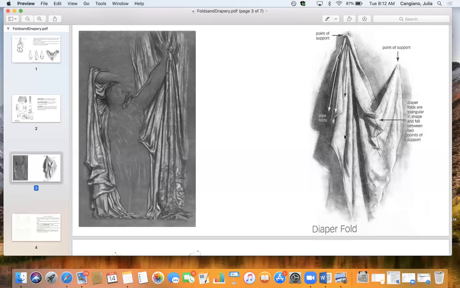But anyway, here's another little illustration of a couple of points of support on this piece of drapery. You're getting those pipe folds happening in here, and they're being pulled downwards. You're getting the diaper folds, which, as it says right here, are triangular in shape and fall between two points of support. They've put a little dotted line down here, over all the contours of the diaper fold. So you can see it's sort of like a cross contour line, making its way across the surface and going in and out accordingly.